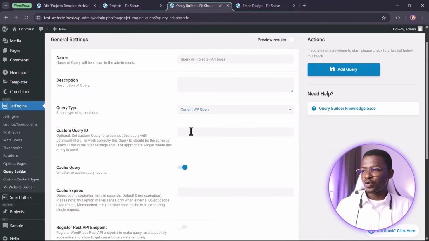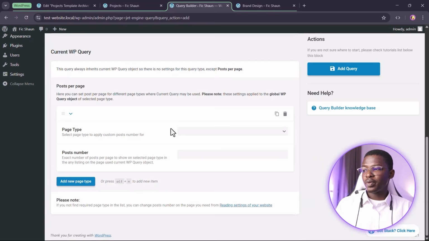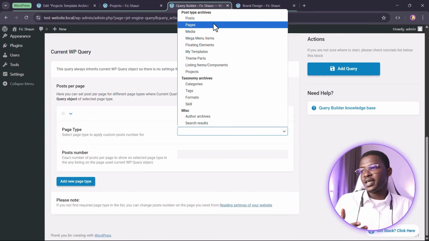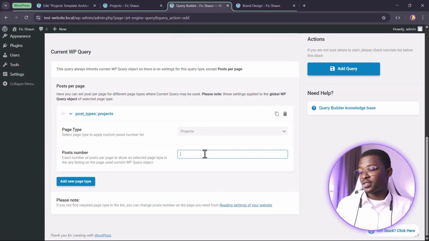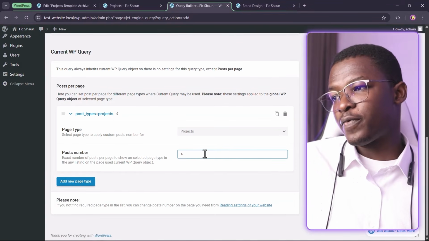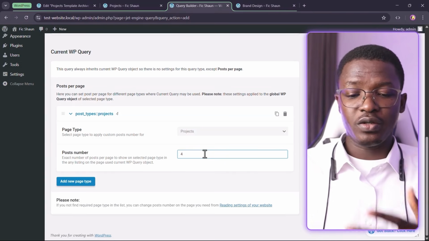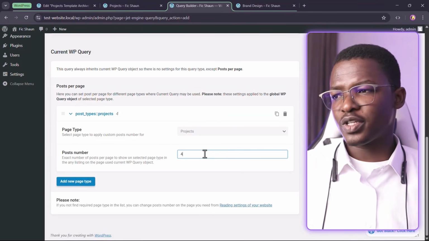So inside of current WP query right here, we can leave everything else as is, but inside of post page, we can decide to specify how we want things to function. So we can say we want to add page type, and the page type here, let's say for the page type of projects, we want to maybe give it an initial post number of, let's say 4. So if there are more than 4, then you need something to go from page to page so that it doesn't load all of the items at once.